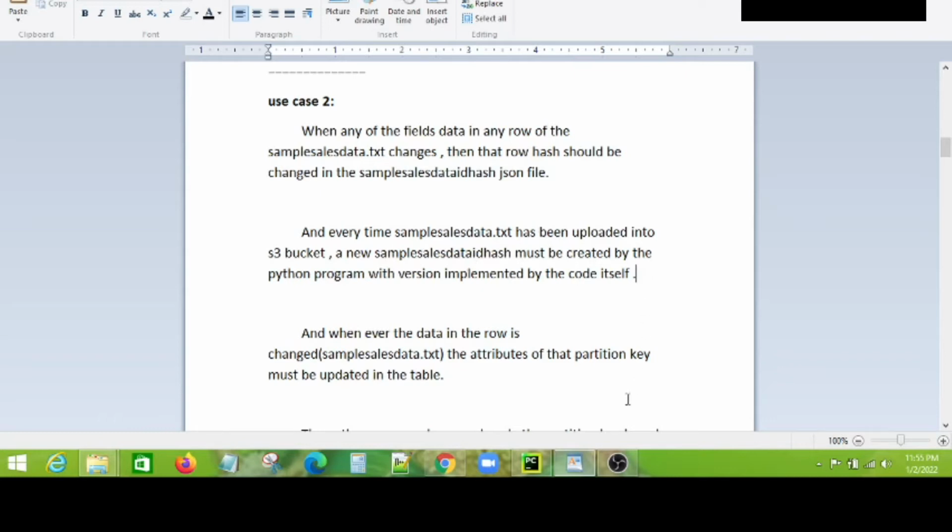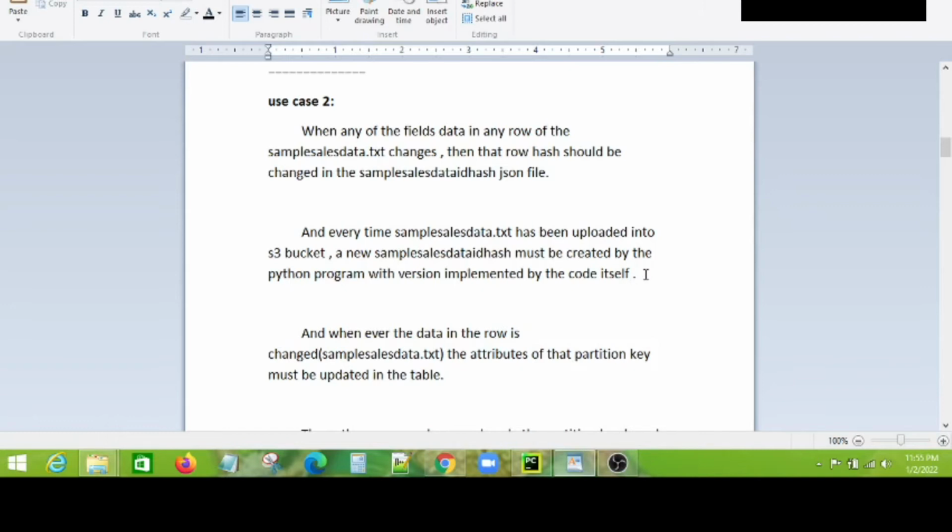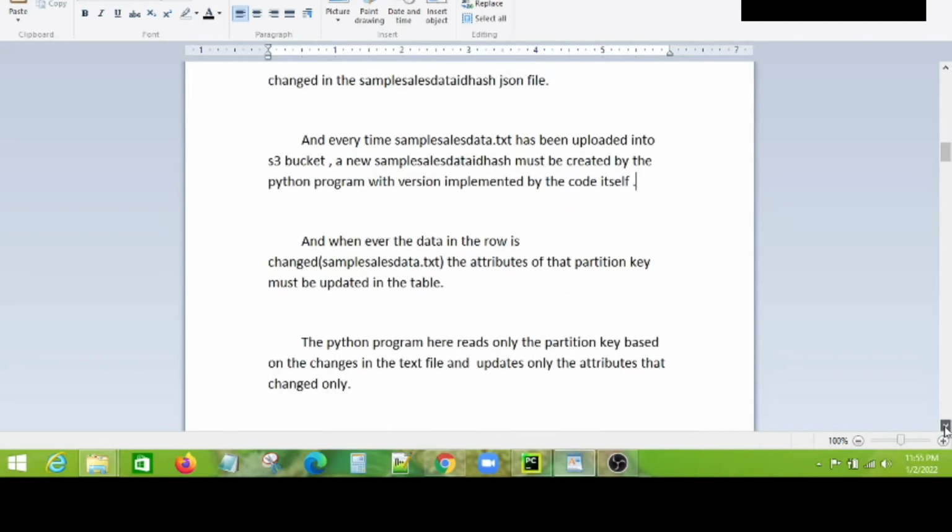S3 has a version control feature too, but I'm not using it. The piece of code I wrote in my program keeps track of the ID hash files. Whenever the data in a row is changed, the attributes of that partition key must be updated in the table too.